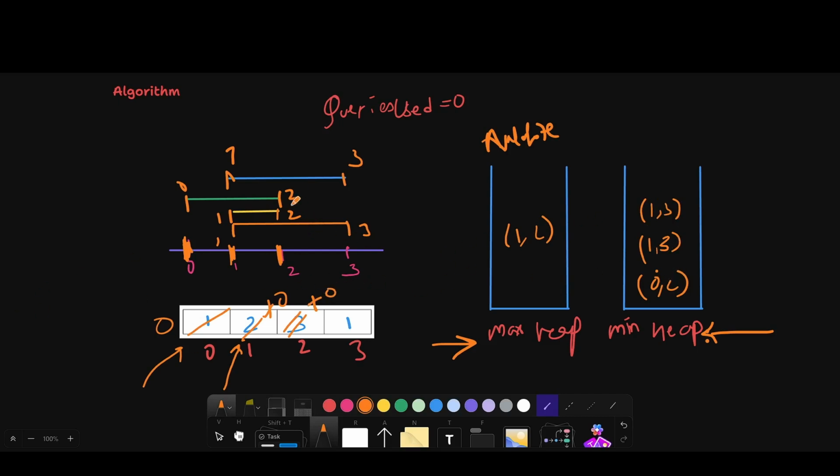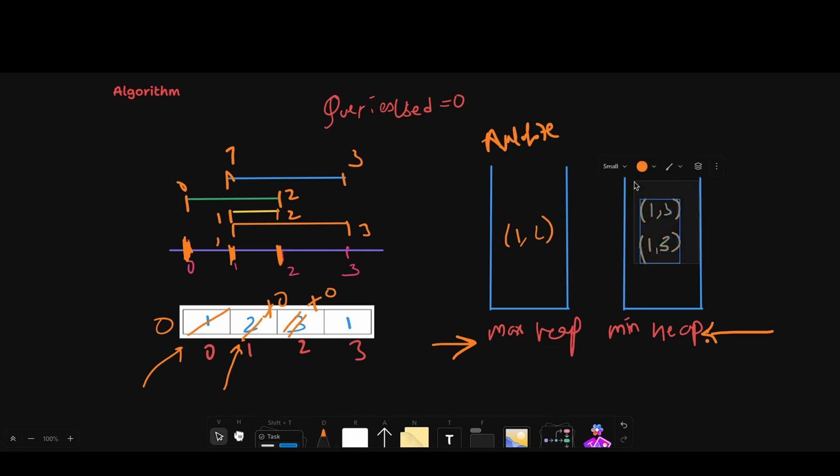So now before going to 3, we'll check in the min heap if there are any other queries that are going to expire. So we'll check, this is the top element, so we'll check the top element. Yes, this is going to expire, so we'll remove this. Now we'll check whether this is going to expire. No, we are at 2, so it's not going to expire. So we'll bring this down, and now we are at index 3.